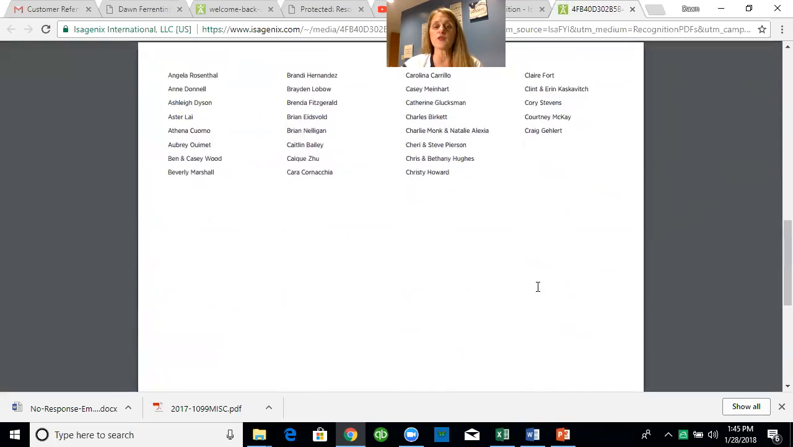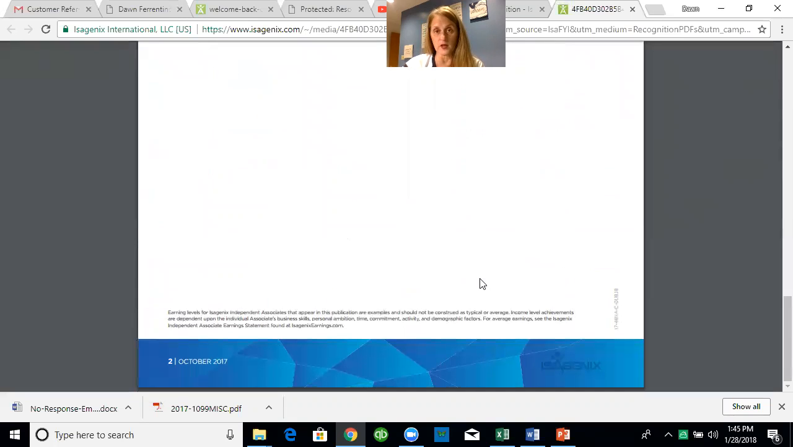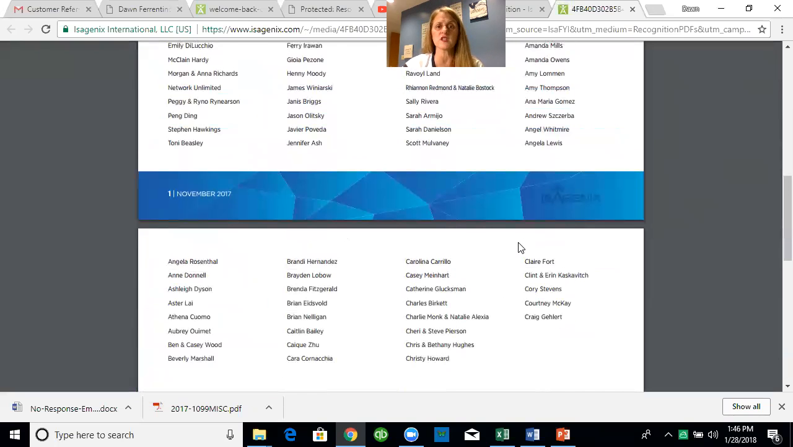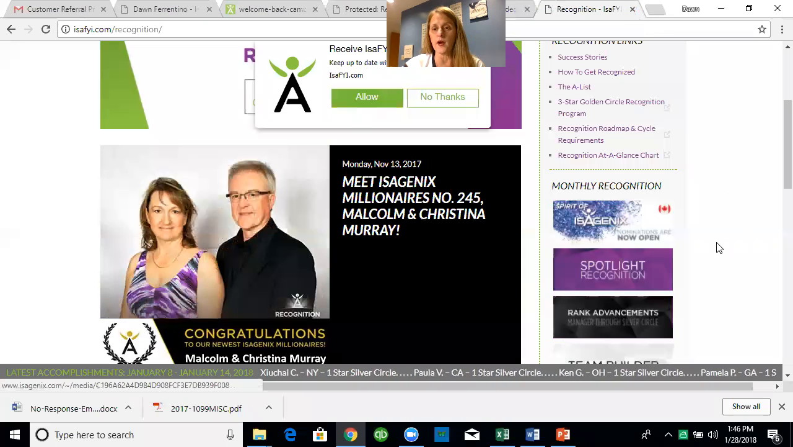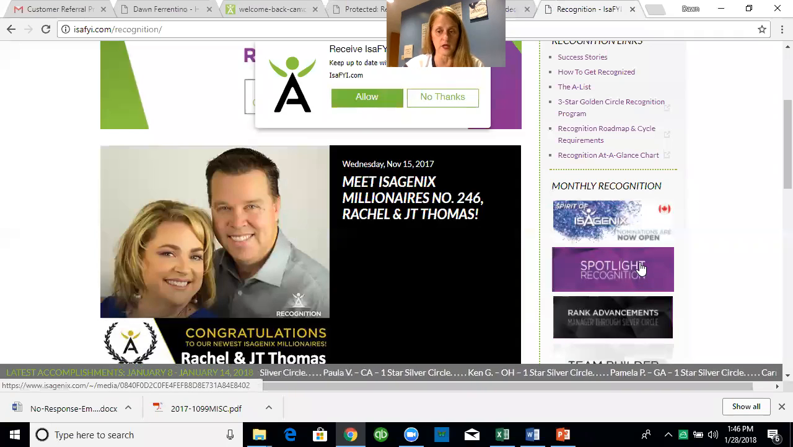This is a really great recognition tab to be able to recognize your team and show them that they're in print. There's nothing more rewarding when somebody's brand new and all of a sudden they see their name in print. So that tab, as well as the Spotlight Recognition.